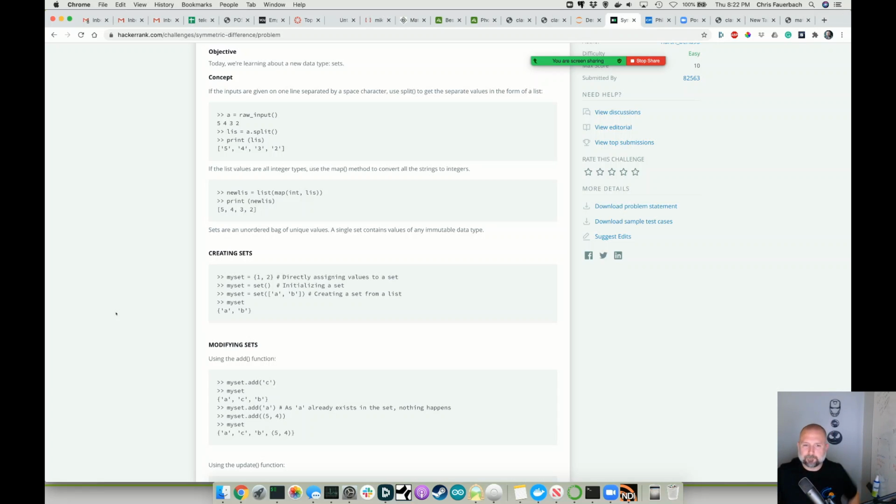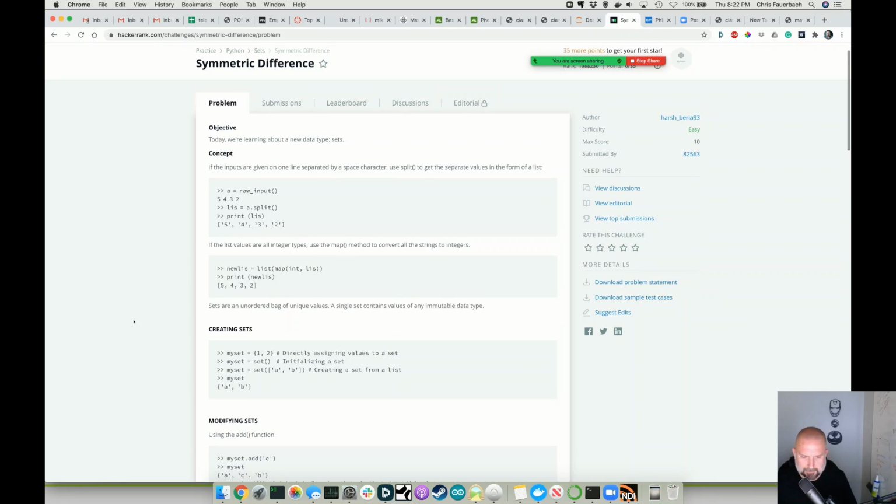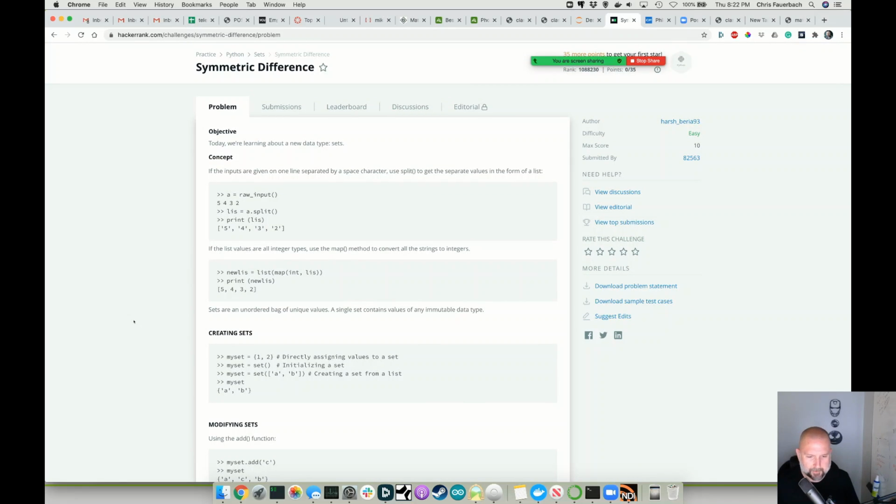All right, so tonight, let us figure out some fun Hackerrank stuff. So this one, they marked as easy, but when you have symmetric difference in the title, I have a feeling it's not going to be that easy. So let's see how it goes.